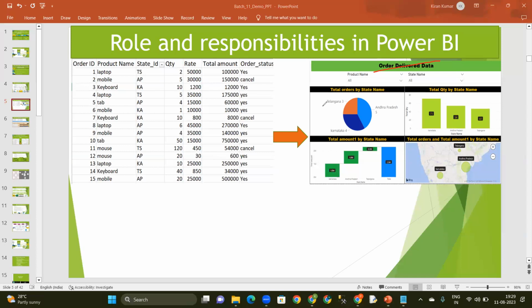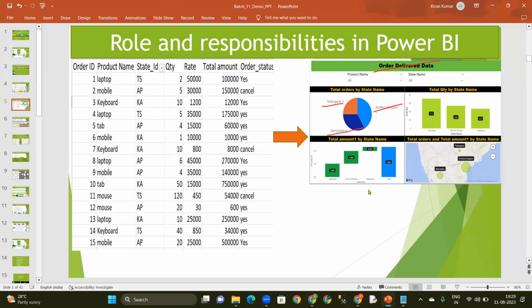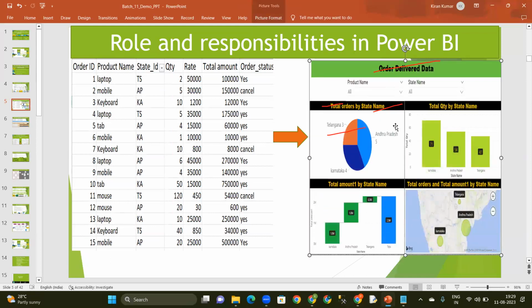Just see this. Telangana has 3 orders, Andhra Pradesh has 5 orders, Karnataka has 4 orders. We can see the information very clearly in the visual. In the raw data it is very complex to understand, but in Power BI, by using these visuals, it is very simple to read the data. Okay, and I will tell one more example.